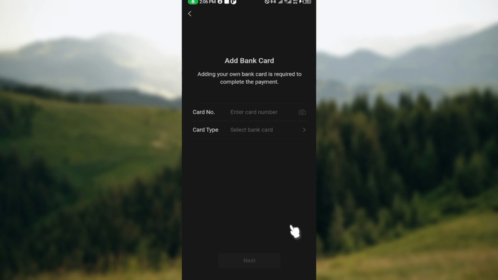So to make payments, all you need to do is to tap on scan and then scan the QR code of the recipient, and you'll be able to make payments to that person. Now I cannot show you vividly here because I do not have a Chinese ID or a Chinese bank card. But if you do, just enter in the card number here, select the kind of bank card that it is, and then you'll be directed on what to do from there.